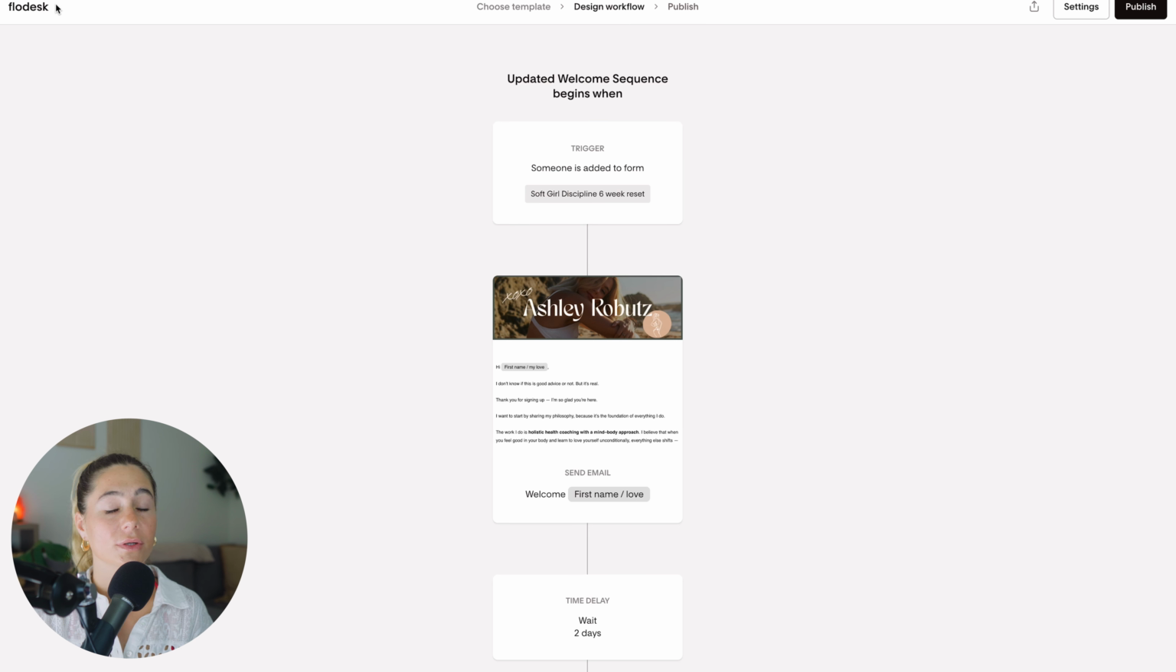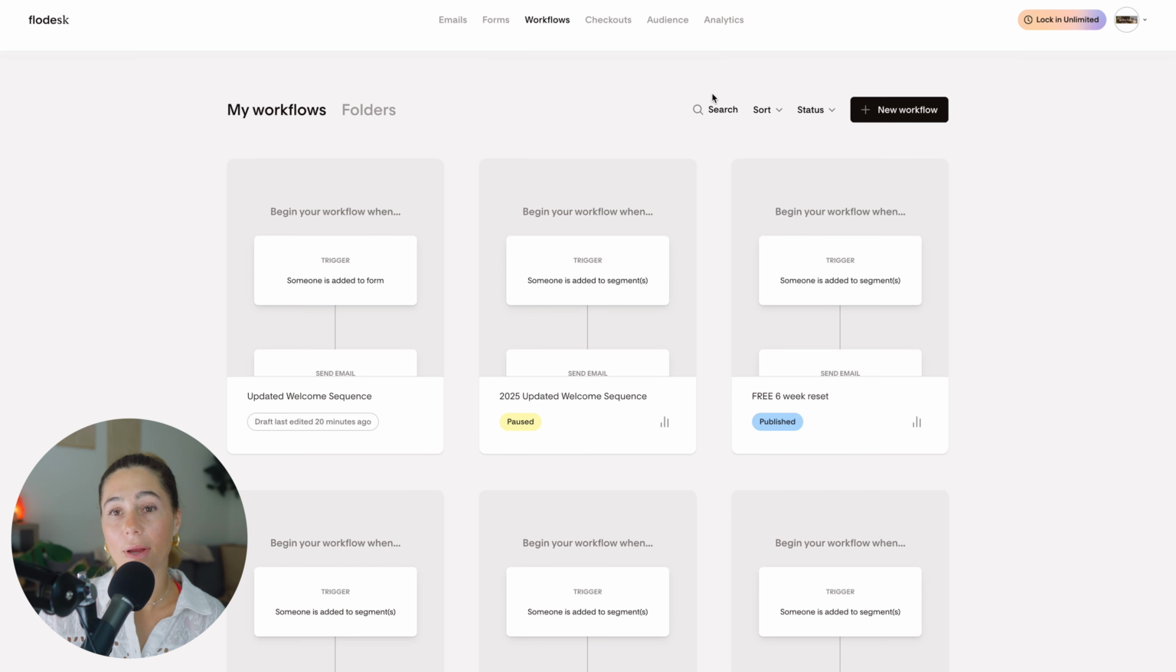And especially too, if you're promising a 10% discount code, you need to make sure that you're actually sending them that discount code unless it's on that redirect page. That way the form and the workflow can work hand in hand together.